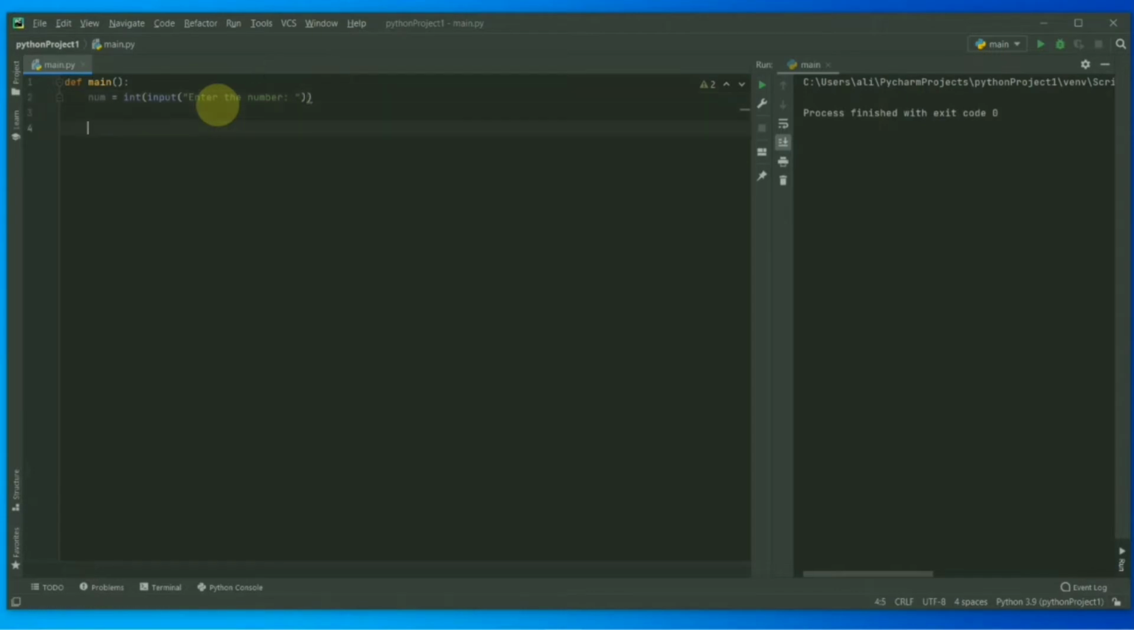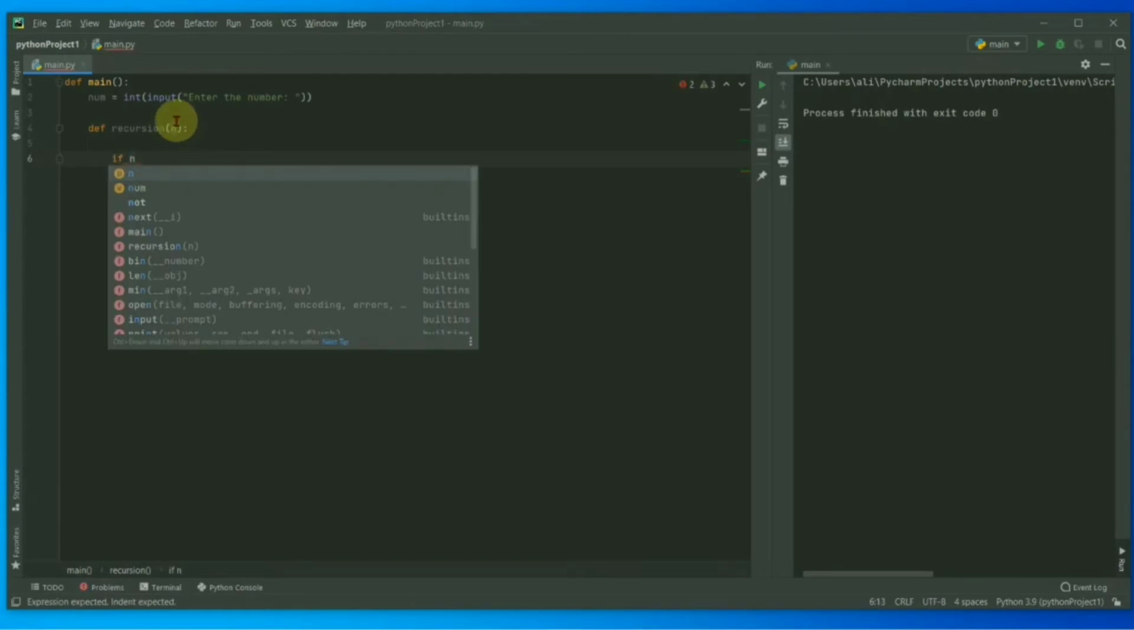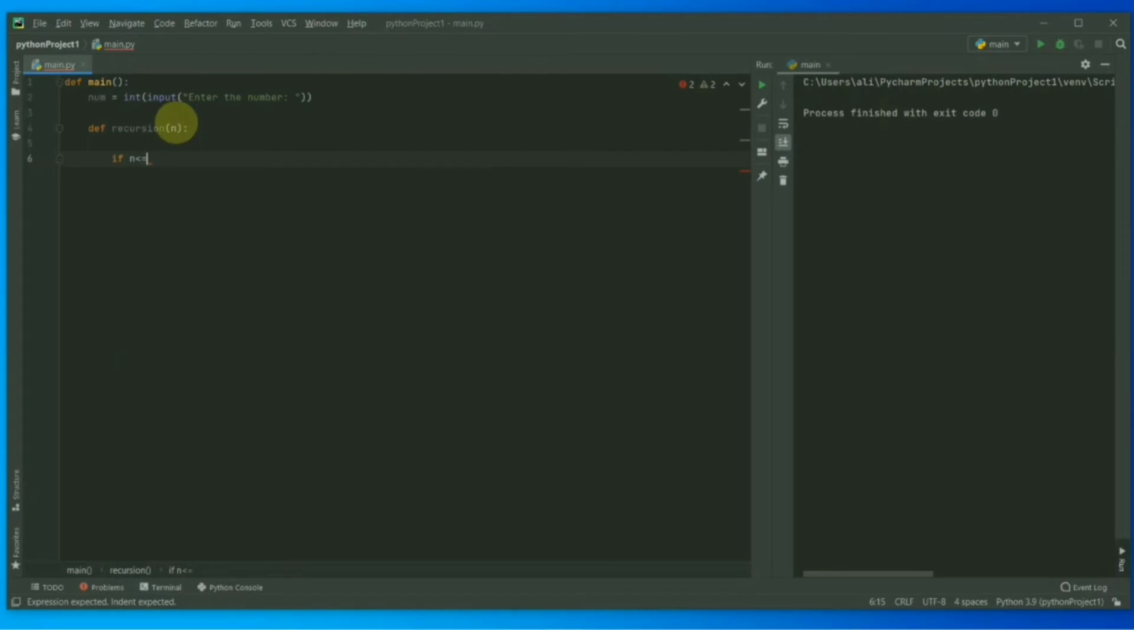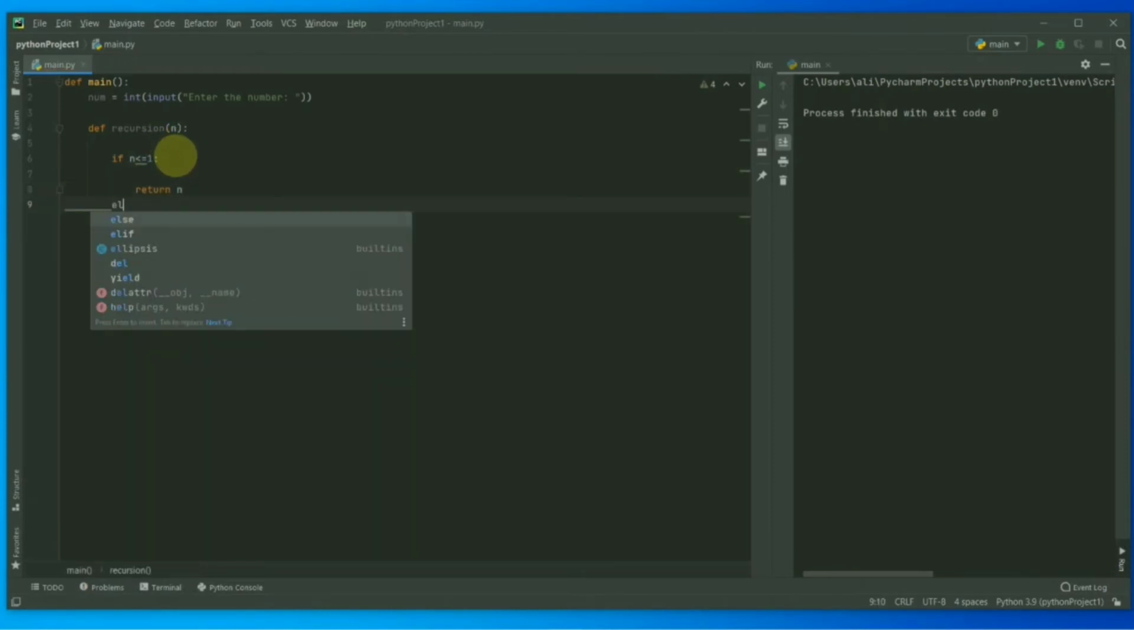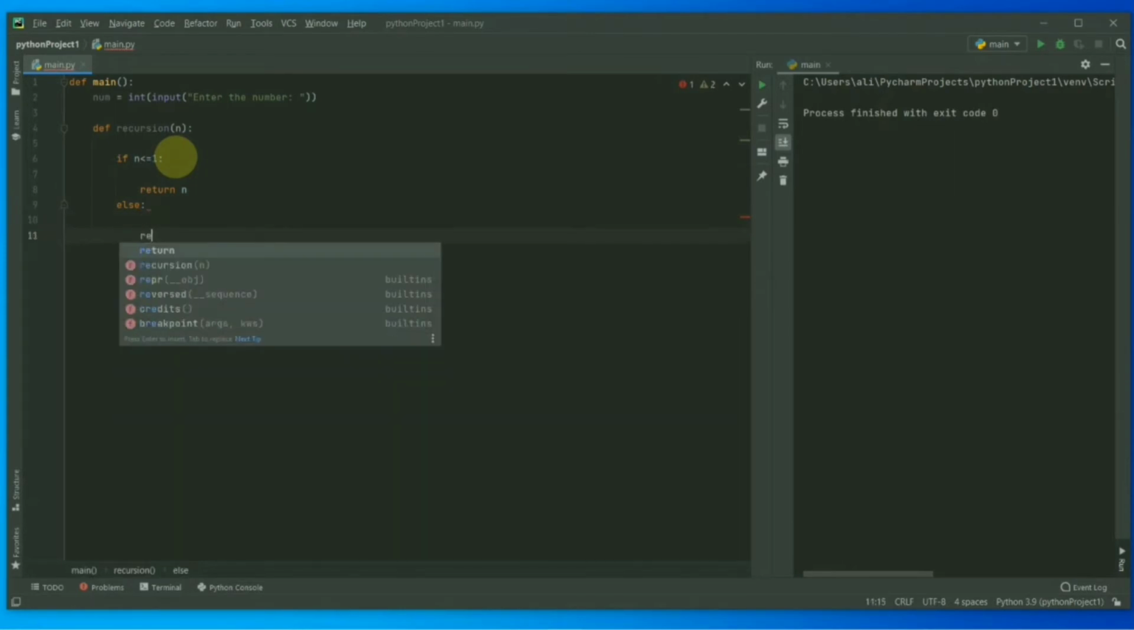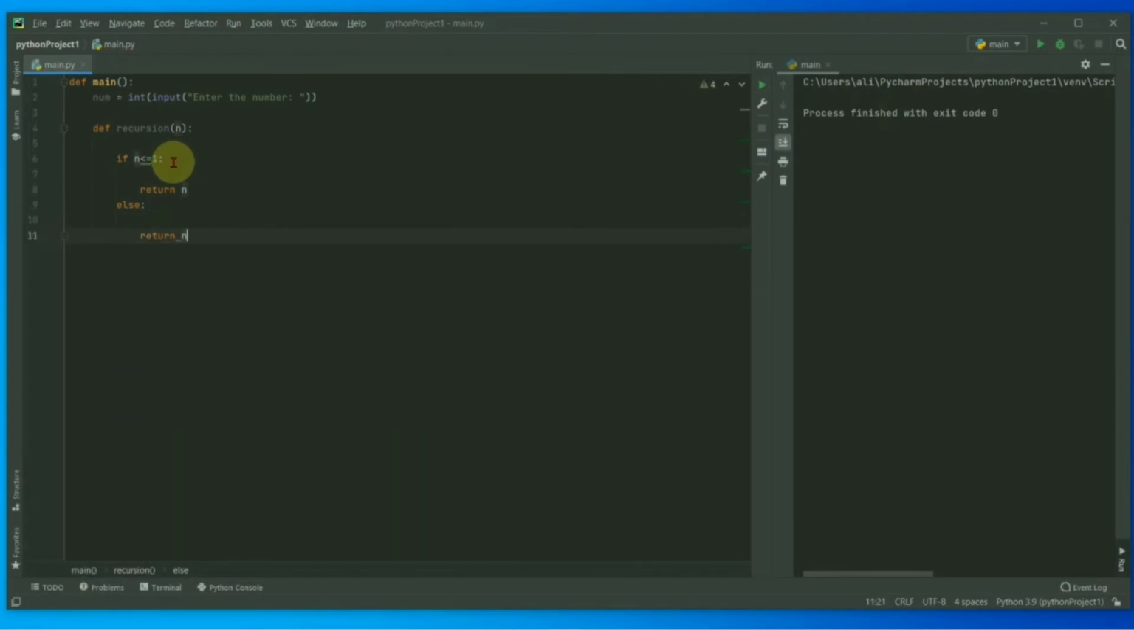Okay, then def recursion. If n greater than 1, then return n, else, okay, then return n plus recursion n minus 1.